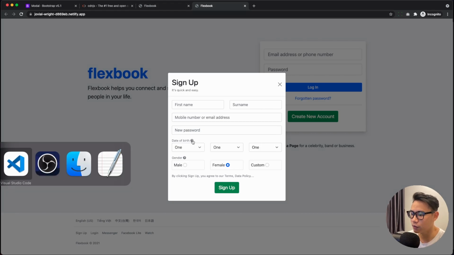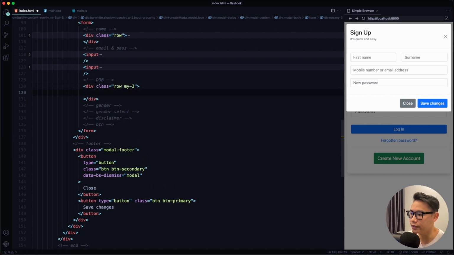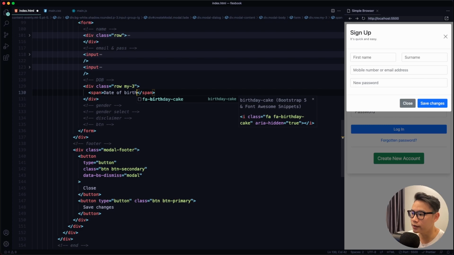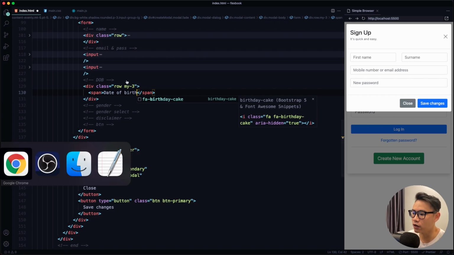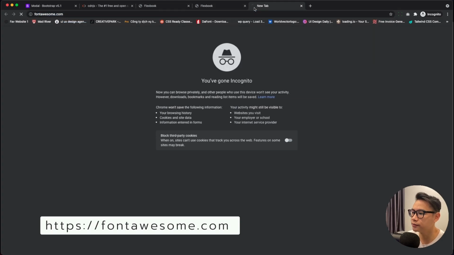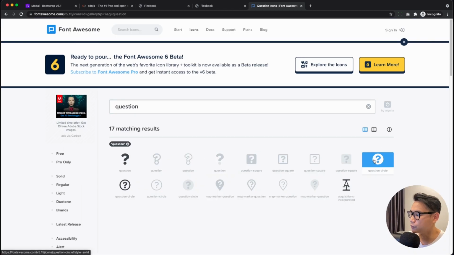So back into VS Code. The first thing we want to do is have a div with a class name of row. And we're going to give a margin top and bottom of 3. So my-3. And inside that, we want to work on the tag. So let's have a span tag and say date of birth. We also want an icon inside this. So let's navigate to Font Awesome. So a new tab and then Font Awesome. Let's search for question. And this is the icon that we want.